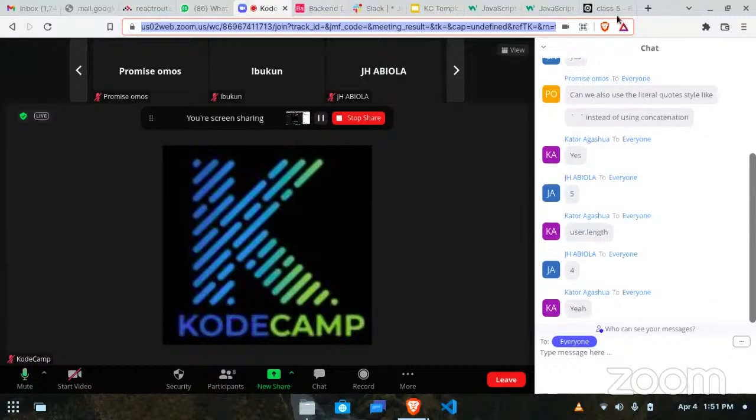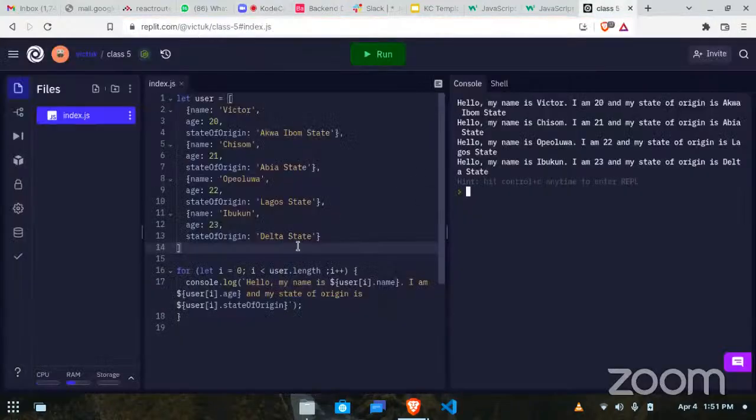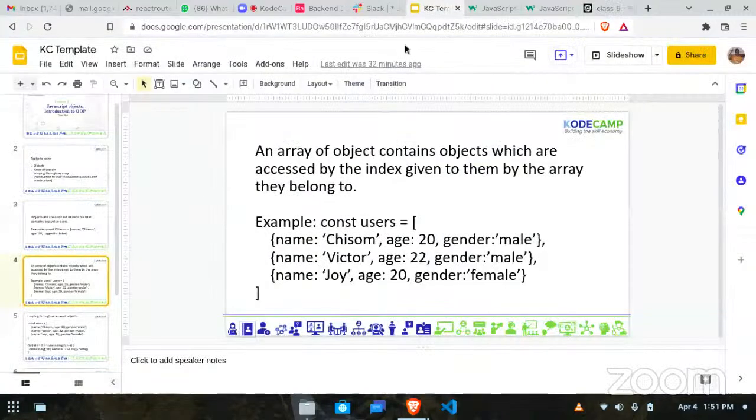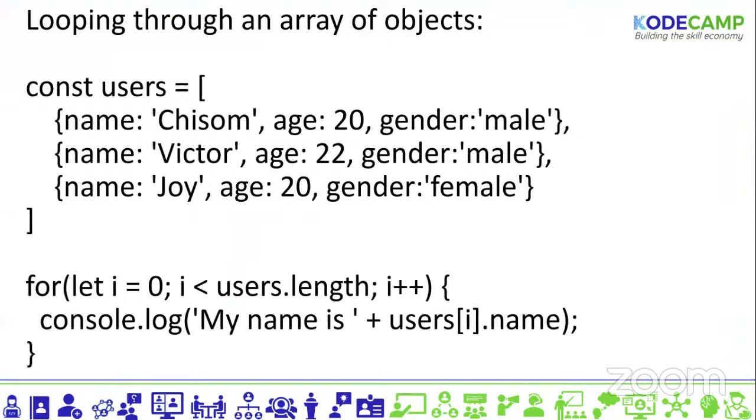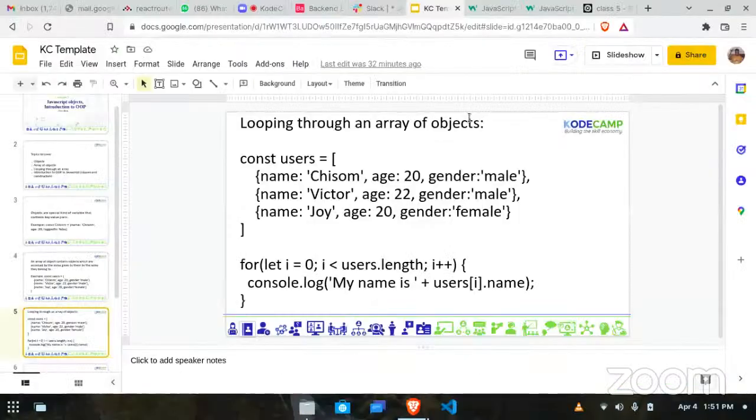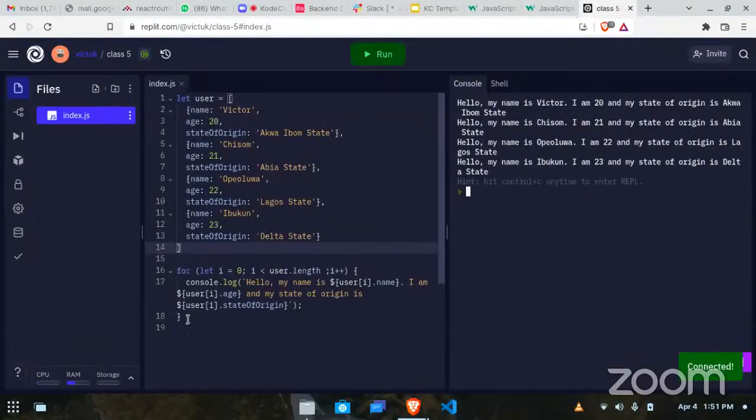Okay, so let's go back to the slide. We've treated this part. Then we treated looping through an array of objects. So we have user, we have all this, and this is an example. Then you can use this, and you can also use for of.